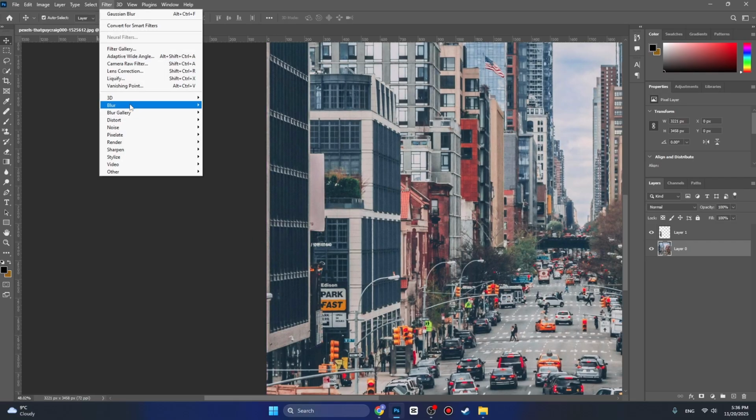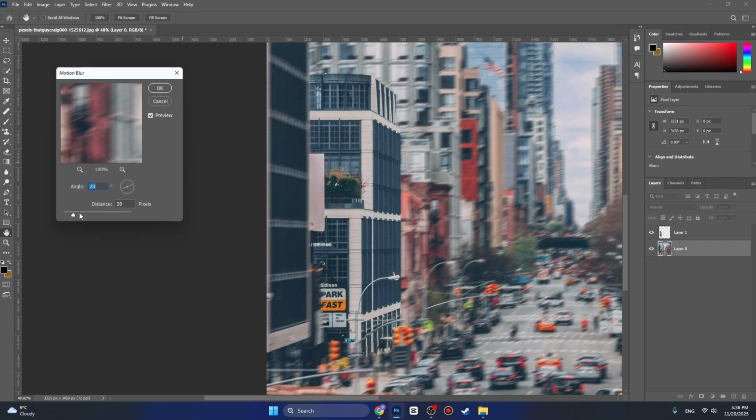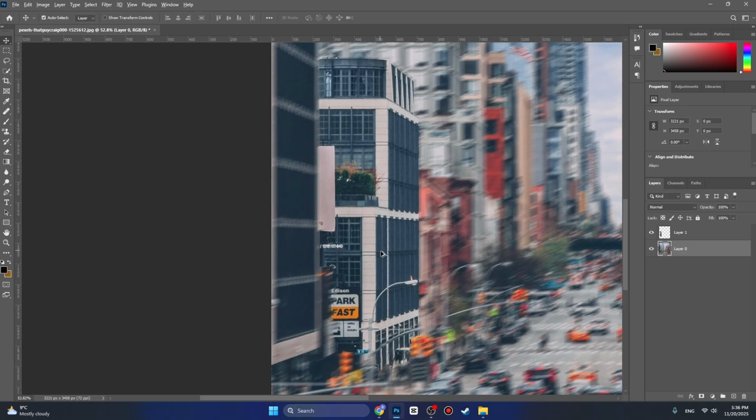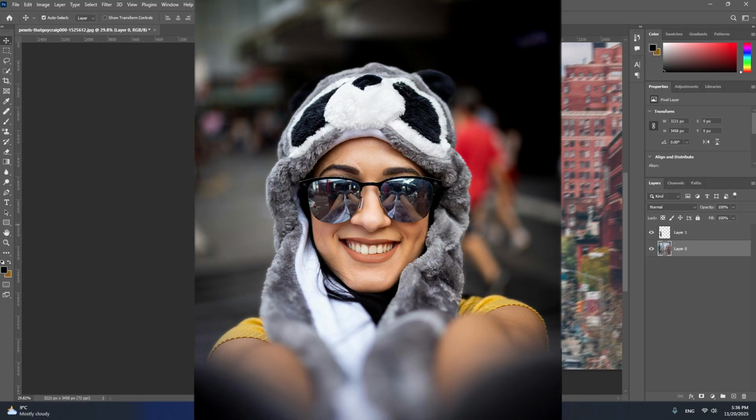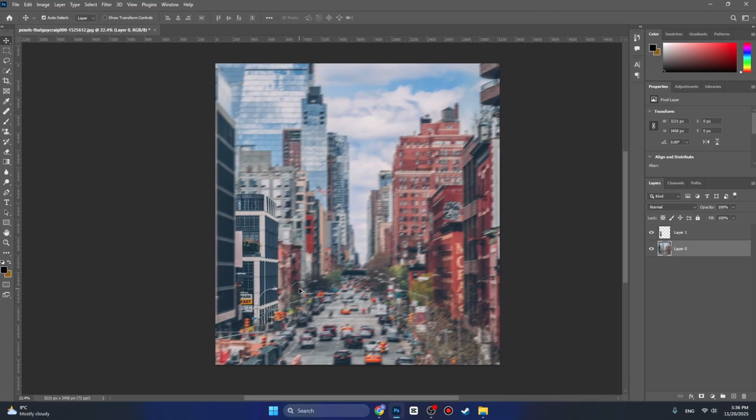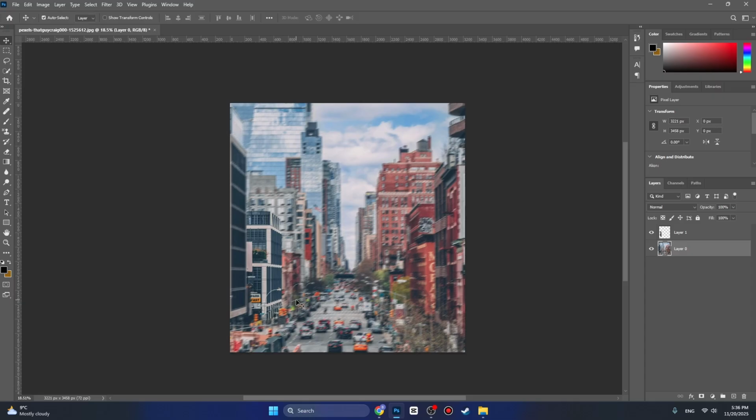Let's try also the motion blur, which I showed you earlier. Maybe something like that, press OK. And using this technique, you can copy a person. If that photo is a selfie or something like that, you can include the person from inside and you can blur the entire background. So these are the basics in Photoshop about the blur and how you can use it inside your projects.